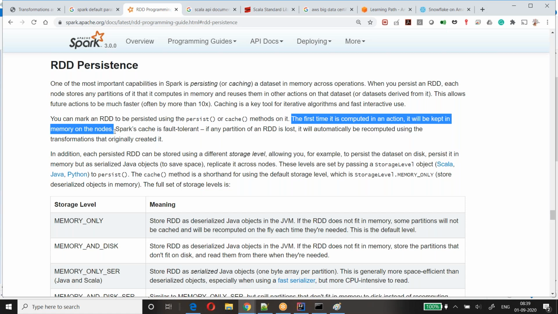What is the meaning of it? The meaning of it is that it is not only computing and storing, it also stores the DAG information. That is the reason that, in case of any failure, you can still recompute. Most important, guys, try to remember it.